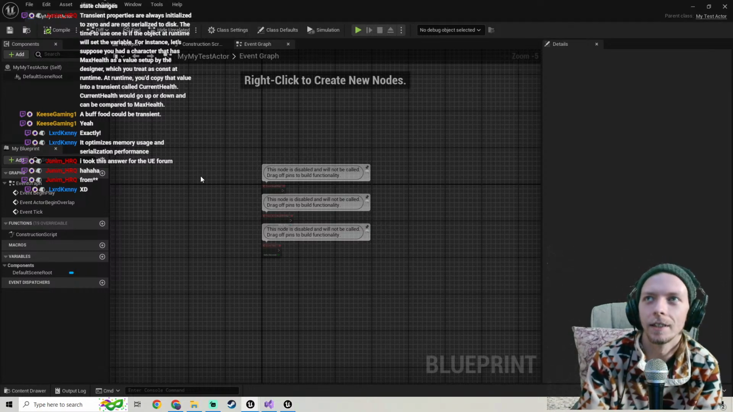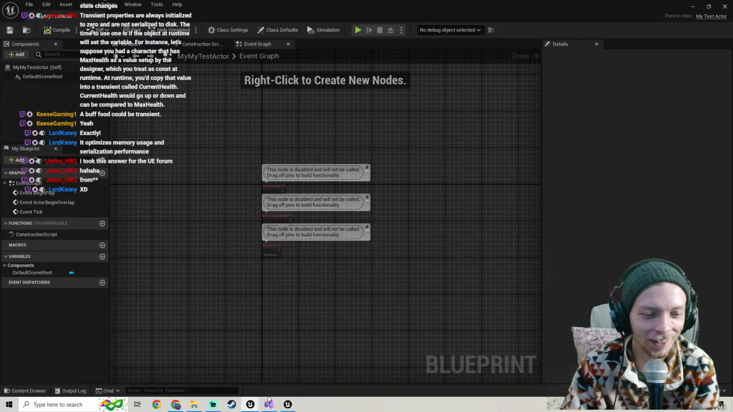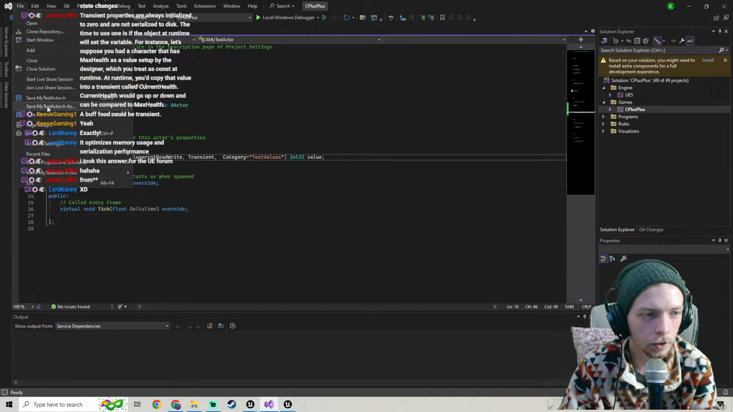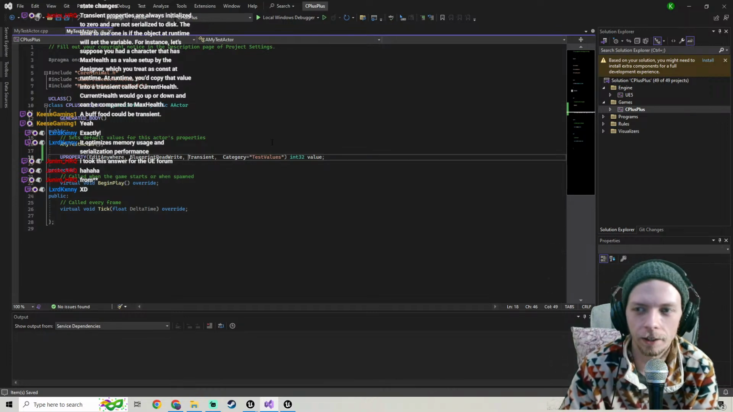Okay. I took this answer from the UE Forum. Hell yeah. So I get the idea behind it now. That makes sense. So it does seem like it could be useful. It's just straight up an optimization situation, or a memory space situation. So I kind of get the idea behind that now.